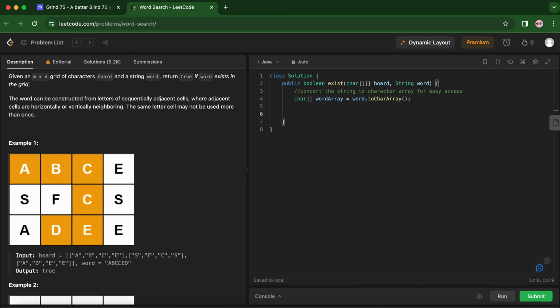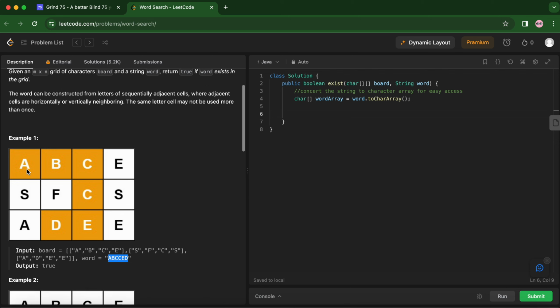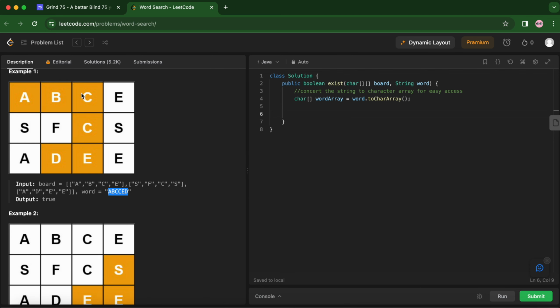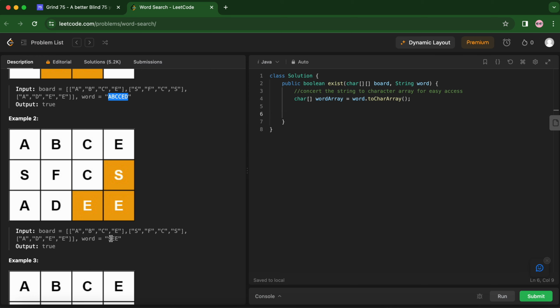Done. Now we are going to iterate through each of these cells because this word ABCCED, for our case, started with the first cell, but it could have started with the next cell or the next cell. Like in this case, we want to find C. C does not start with this one, this one, this one. So we have to iterate through the entire grid. So we'll iterate through each cell in the grid.